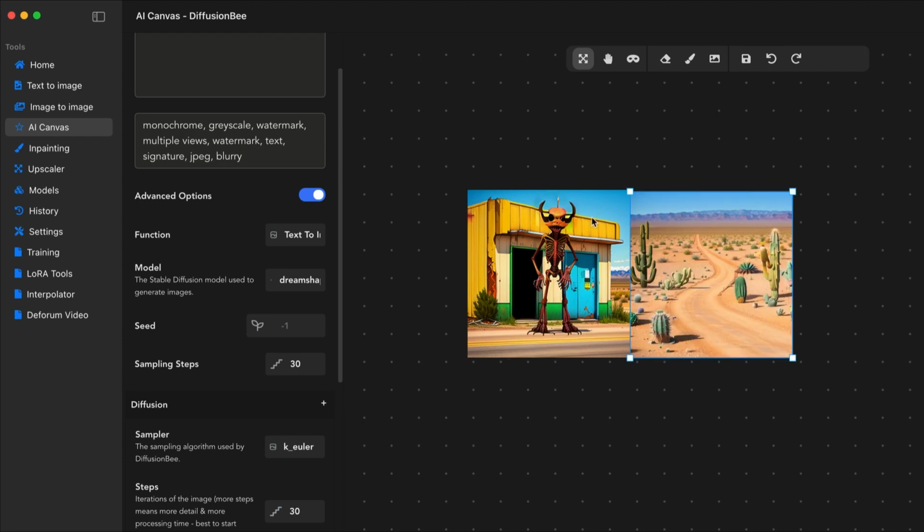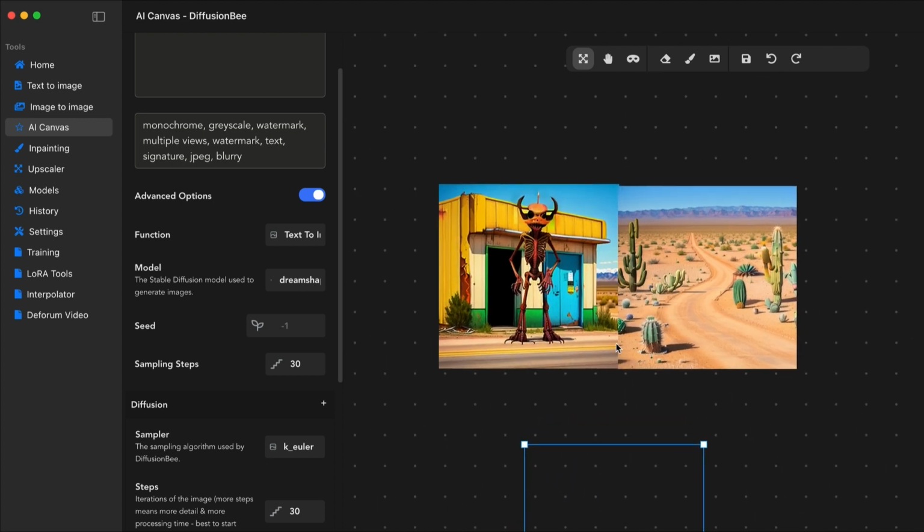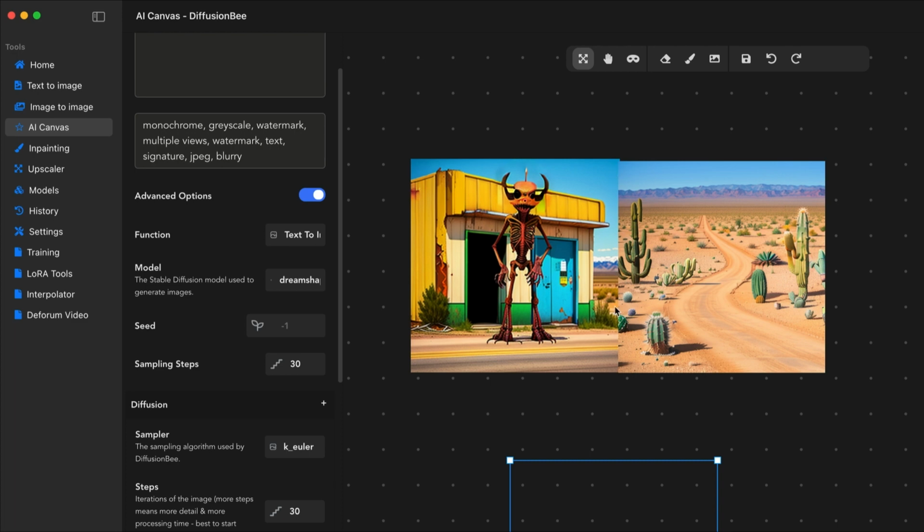So now we have our second image. If I move this box out of the way, it extended our canvas, and you'll note that it doesn't quite blend 100% as smoothly as it could.